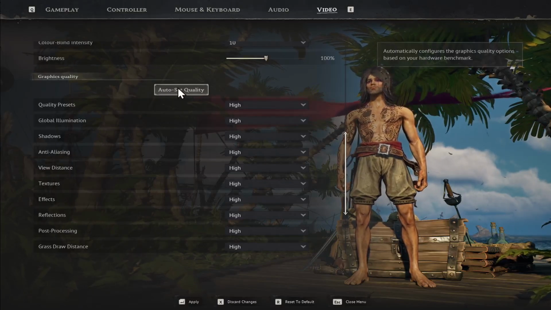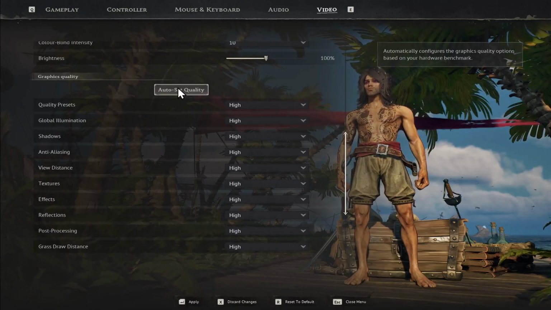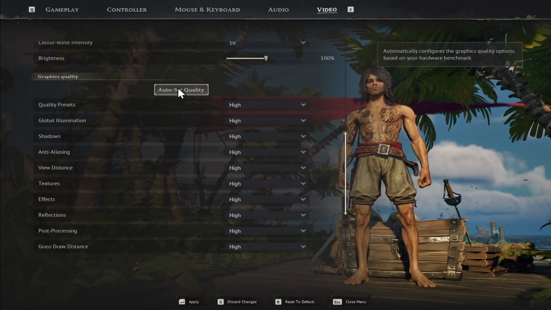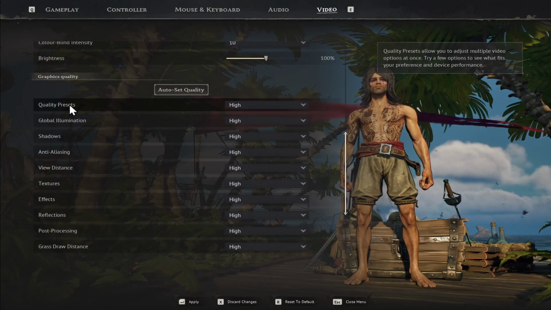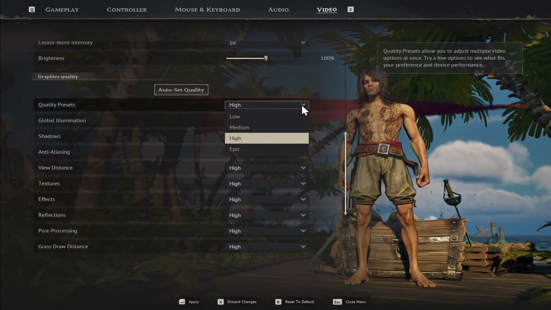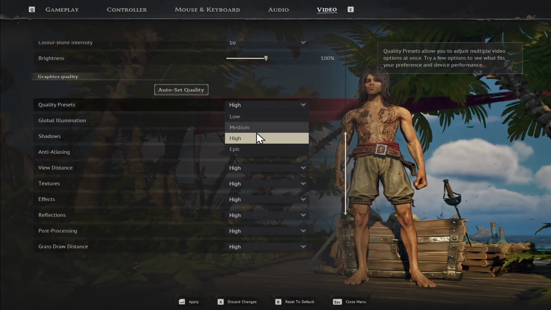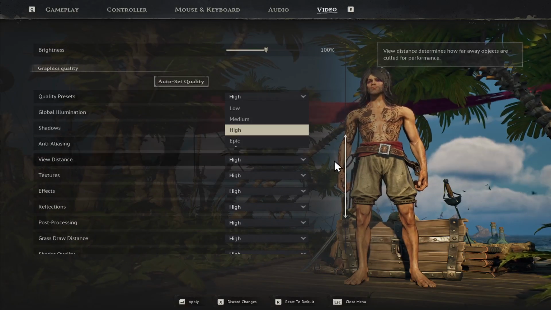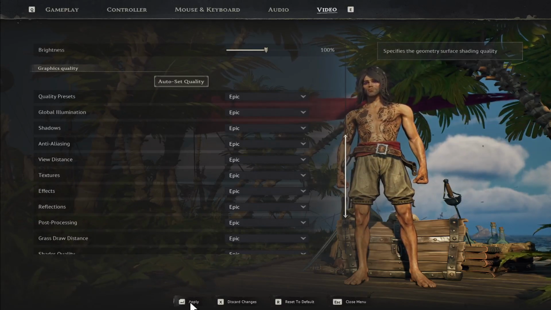If you click on the auto set quality option, this will detect your hardware automatically and apply the best settings for your device. However, this may not always work as intended. So what you can do next is go into quality preset and click on the drop-down menu. Here you have up to 4 different presets, ranging from low, medium, high, and epic. If you have enough graphic resources, try clicking on the epic option and then apply your changes.